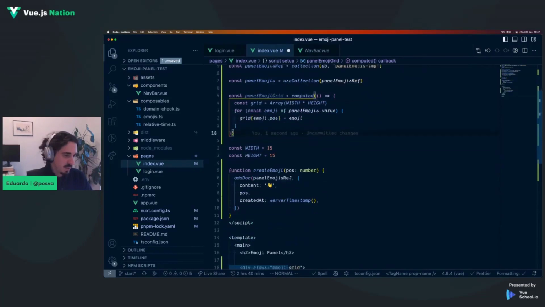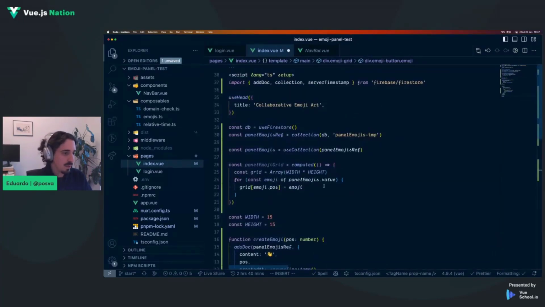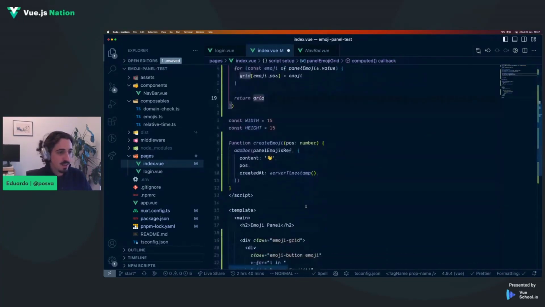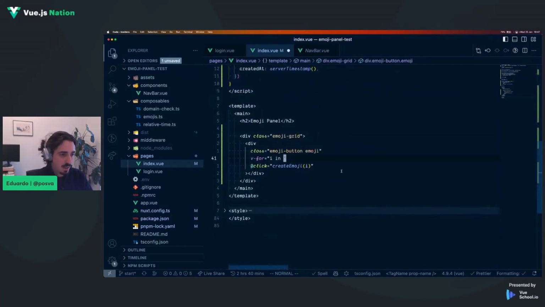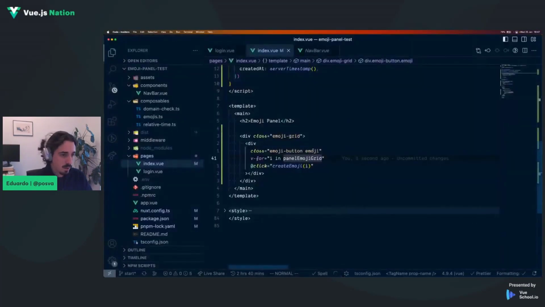So this should give us a different kind of array, and we should be able to, oh, we should return it, by the way, otherwise it's not going to work. Return, great. So this should give us access to the proper array. It's going to be panel emoji grid. All right, so let's see what we have. Still nothing, probably messed up something here. All right, let's see. Yeah, this is not correct.